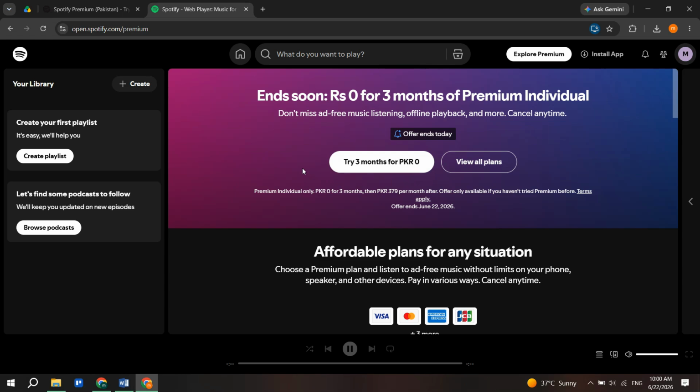That's how you can get a Spotify Premium free trial using the Spotify website or app.